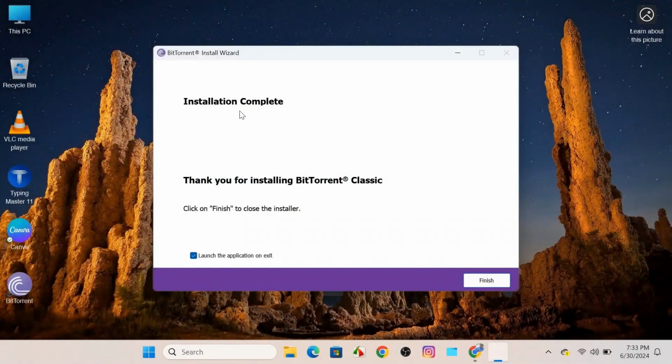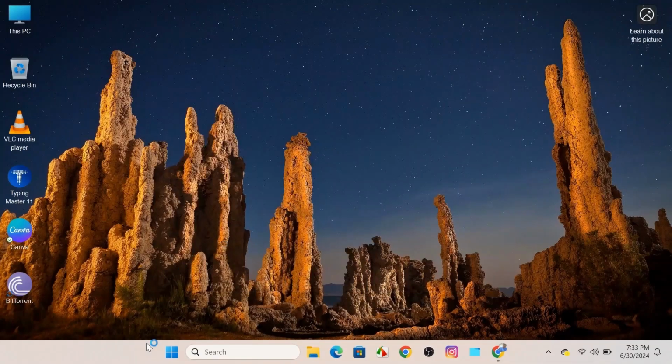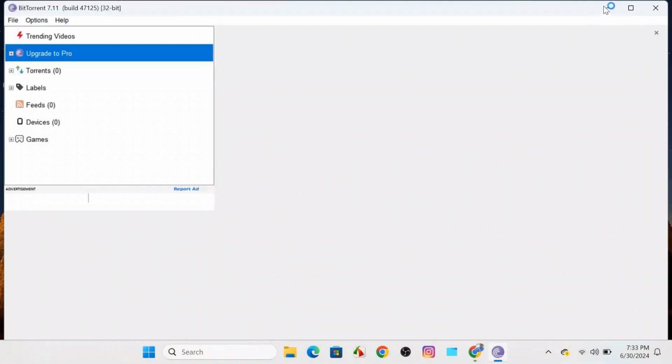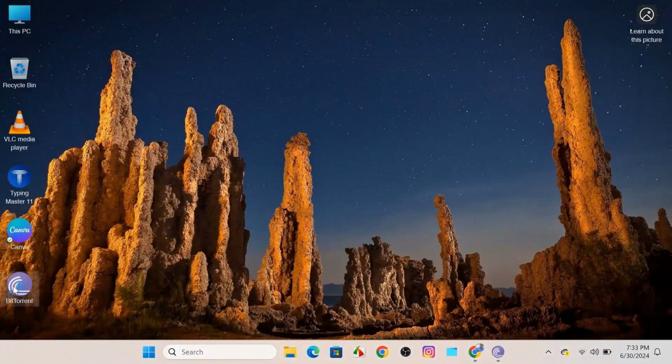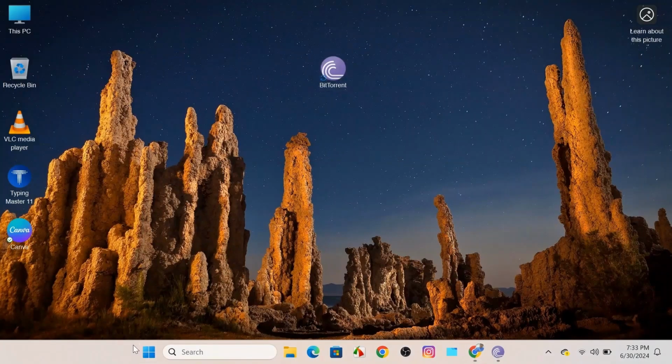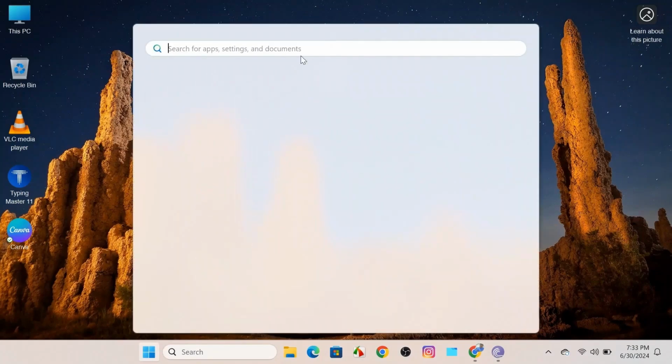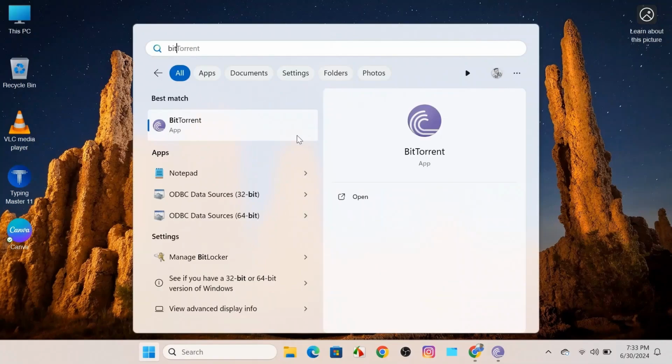So here you can see the installation is completed. And now if you click on finish, it will automatically open BitTorrent over here. You can see. So now if you minimize it, you can open it from the BitTorrent desktop icon, or you can go for the start icon and here you can search for BitTorrent. Here you can see the BitTorrent app is showing over here. So you can open it from 2 places over here.